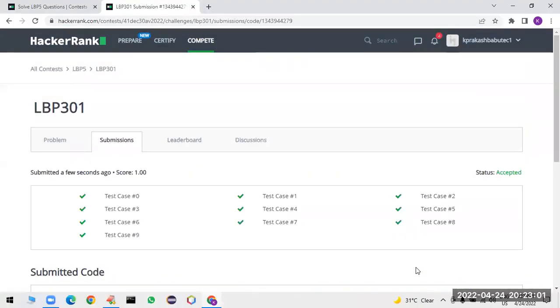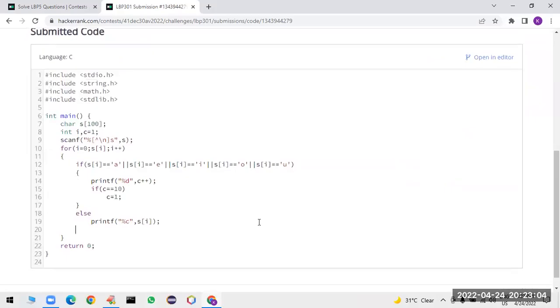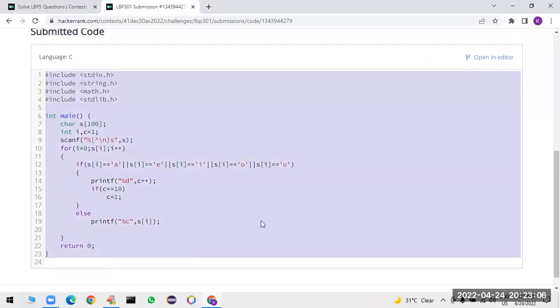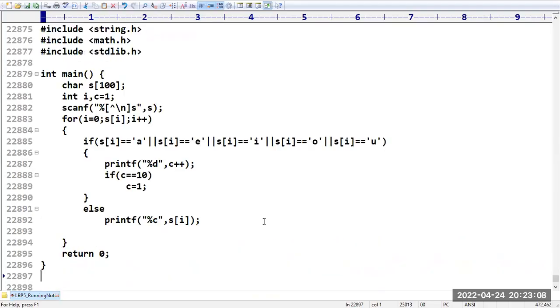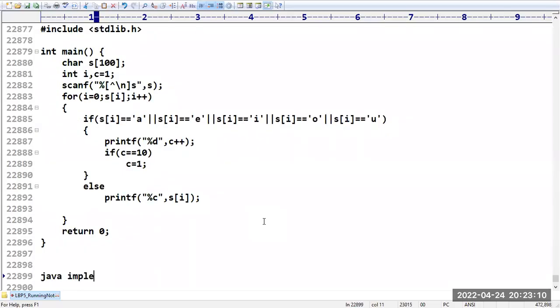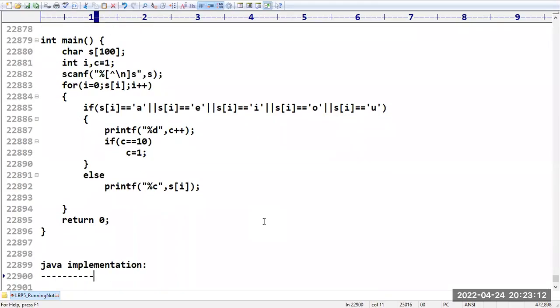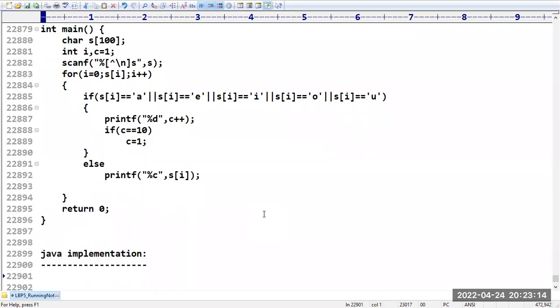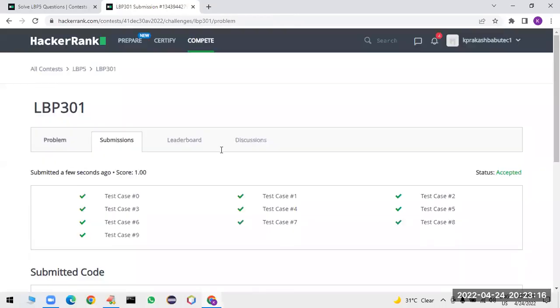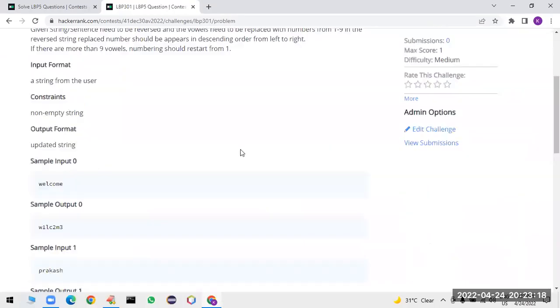You can see here all the test cases have been successfully executed. This is nothing but the C language implementation. Sir, I want to implement the program in Java. How are you able to implement it in Java? Sir, in Java also the same terminology I am going to use. There is no change at all.